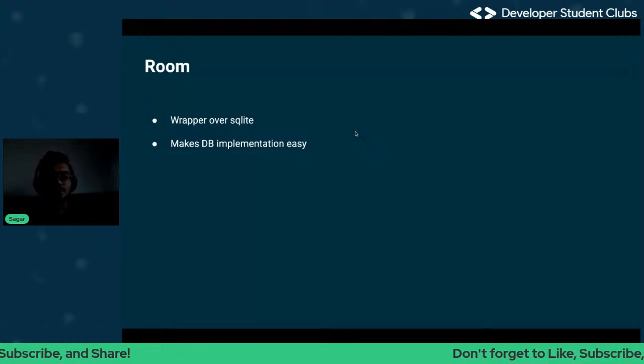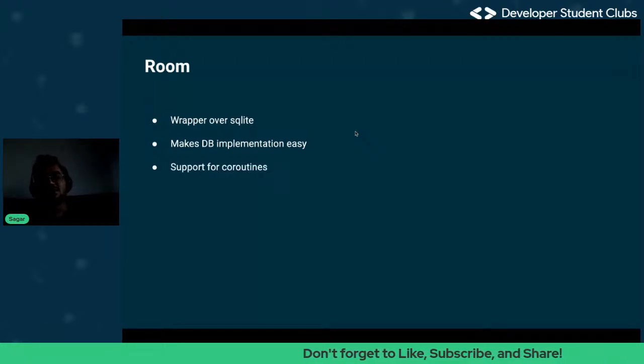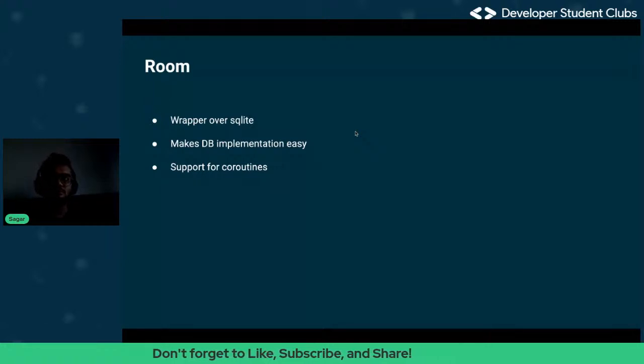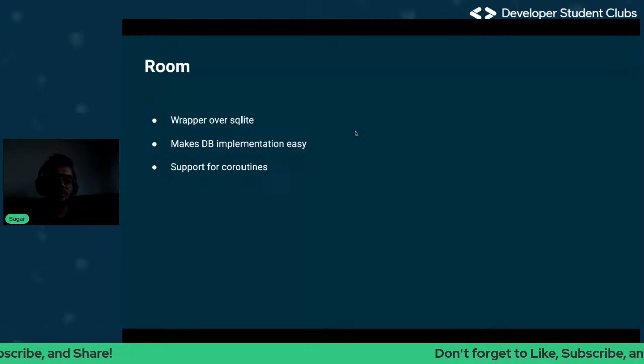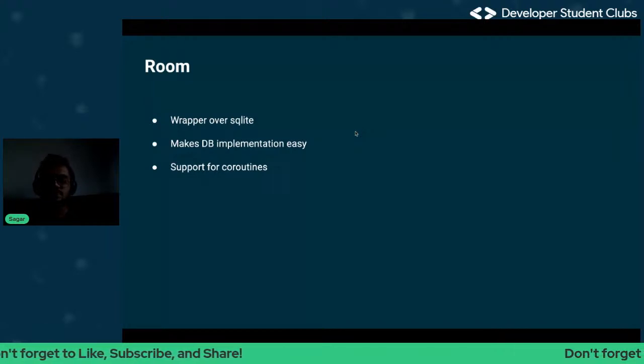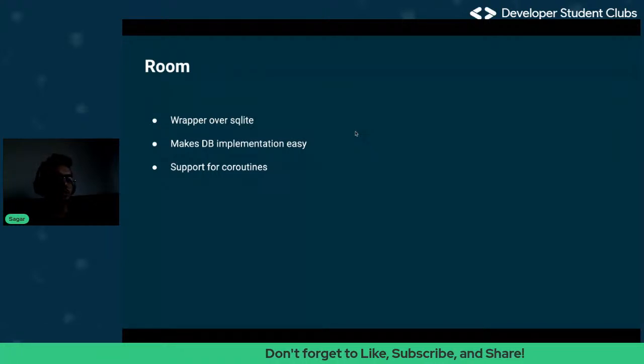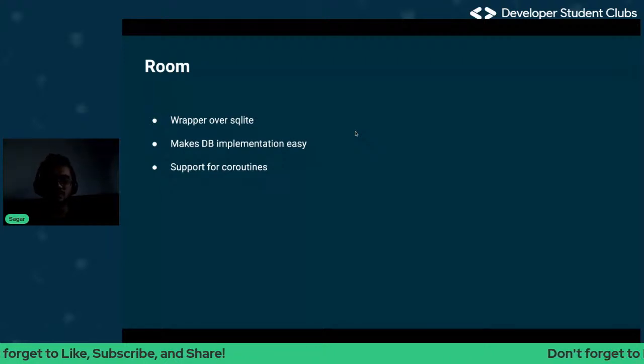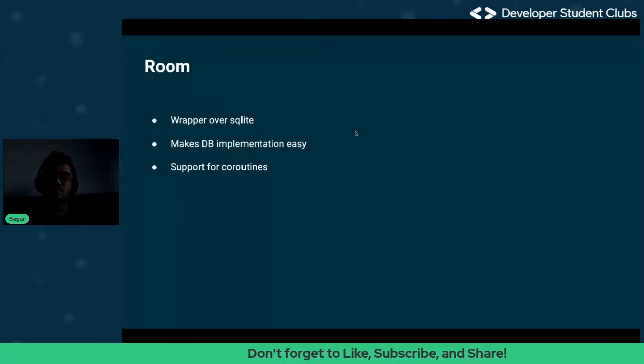It makes your DB implementation super simple, and it also has support for coroutines. Prior to this, if you wanted to call a database function, you had to make sure you were switching thread. You can't call database functions on the main thread, because it would block your main thread and simply throw an exception. But with coroutines, you can have a suspending function within your DAO, and it will take care of switching thread internally. So you don't have to do anything as long as you are using coroutines in your code base. You don't have to switch thread.